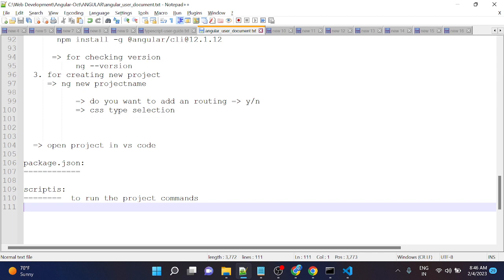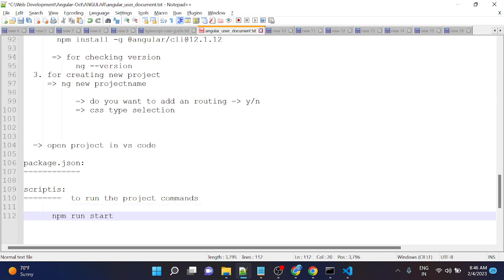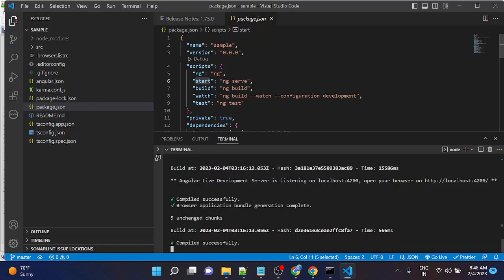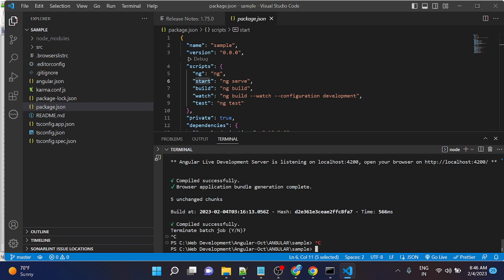So npm run start or something like that, we need to do it, and it will do an ng serve. It is the default project. Suppose it's a real-time project with custom things. Suppose this project doesn't open automatically, right? Suppose you want to open automatically, I add open.